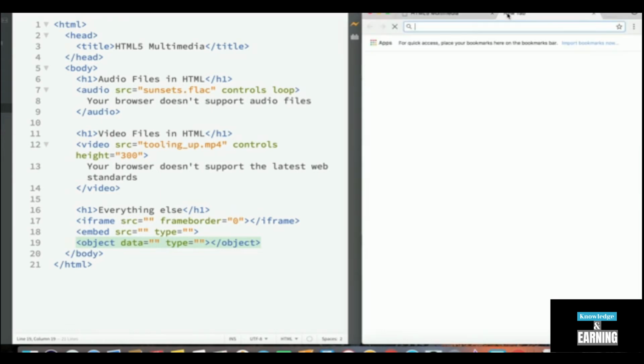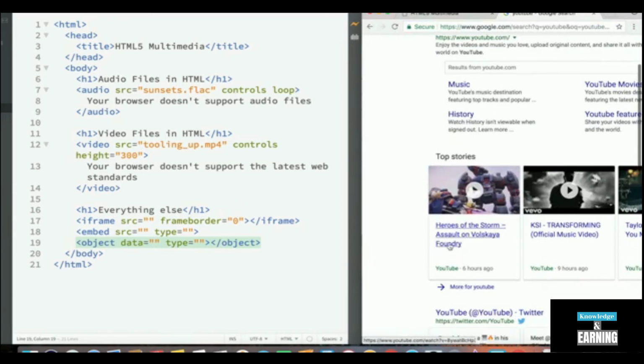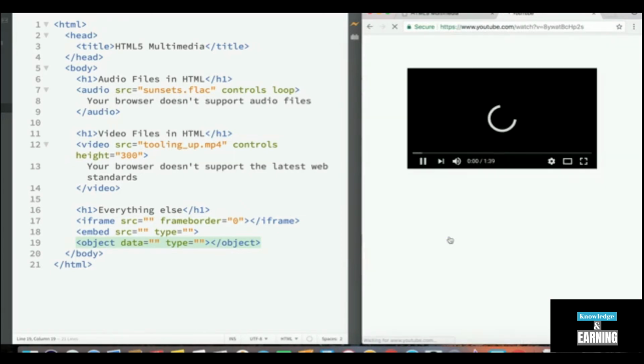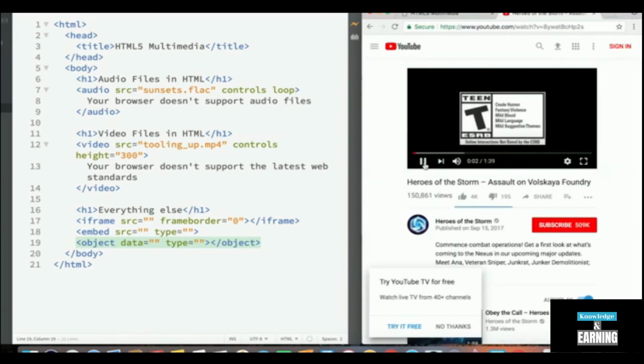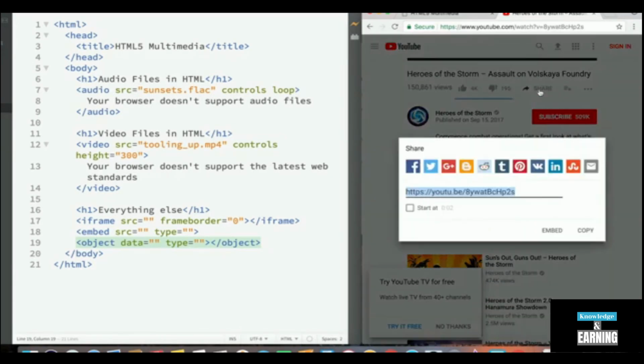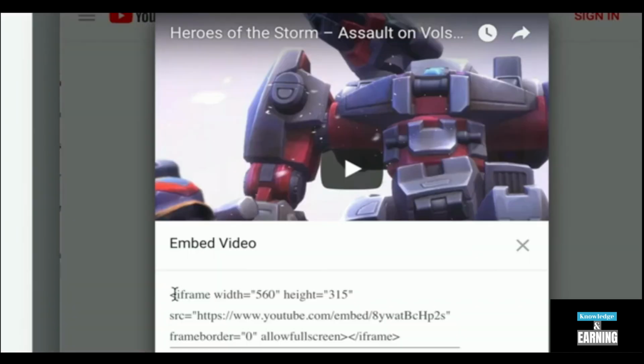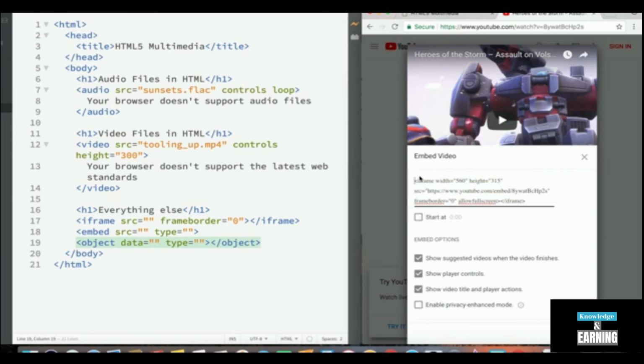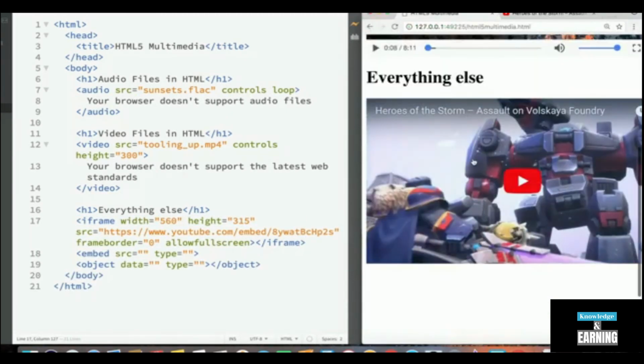For example, when I want to go on YouTube, first result that shows up is Heroes of the Storm. Let's check this out. It's a trailer for a new game by Blizzard. Now when I go to share and I want to embed, YouTube recommends I use the iframe tag. So I'll use iframe because YouTube says I should use iframe. Copy, paste, so it shows up.